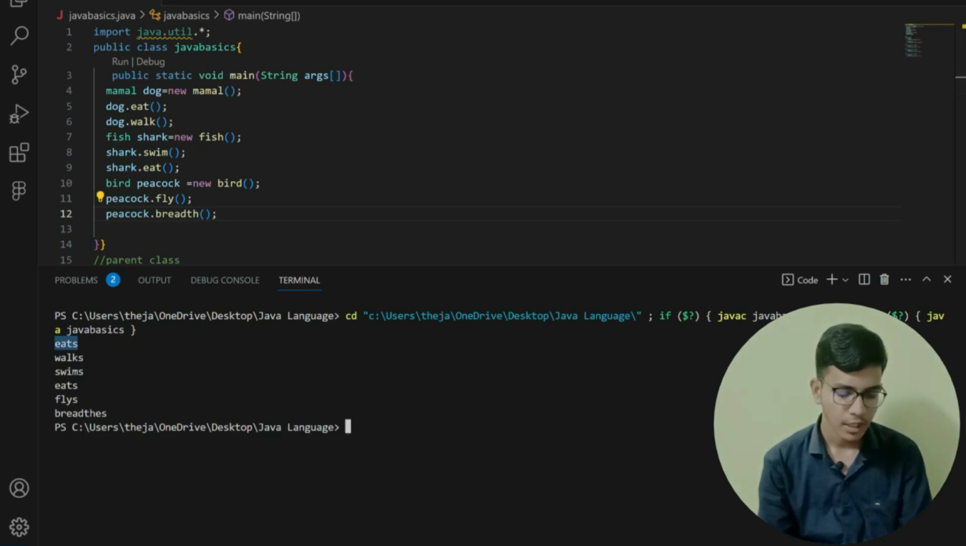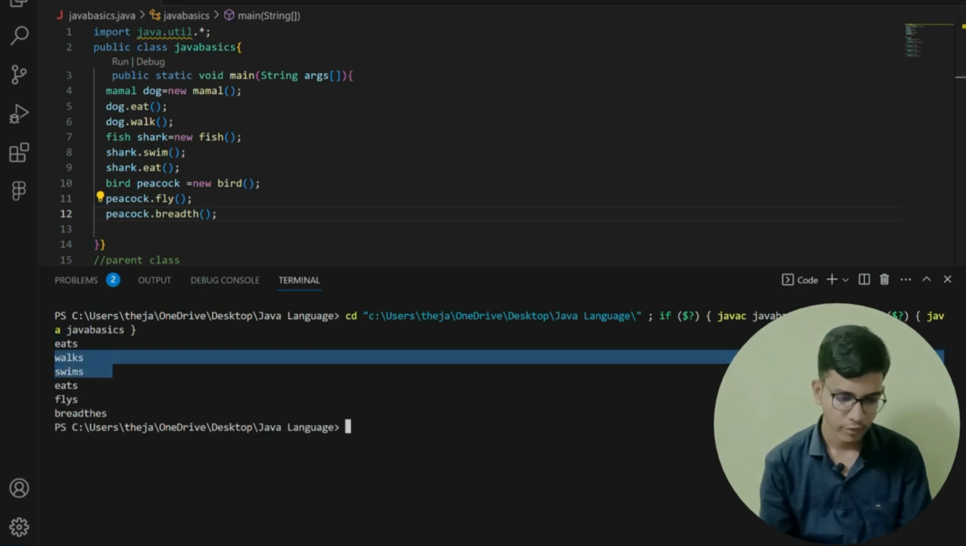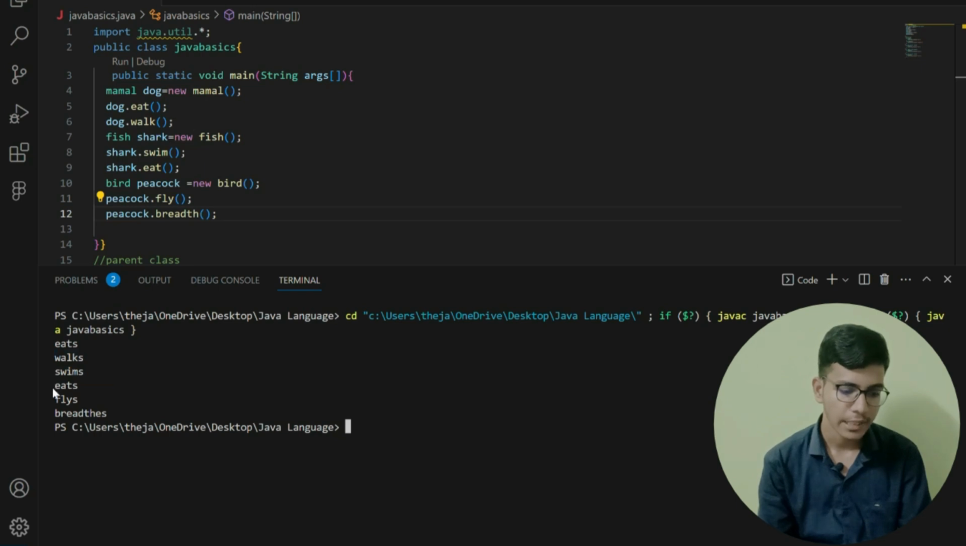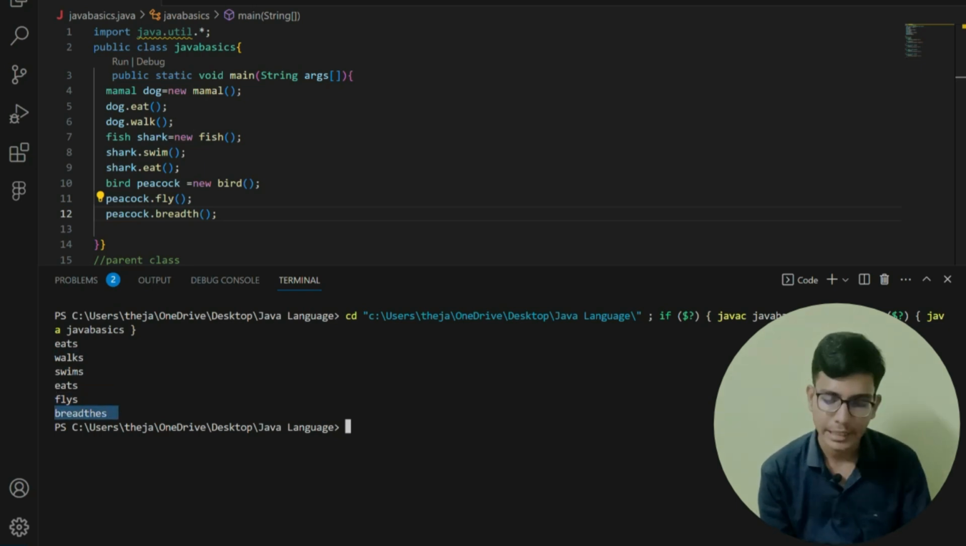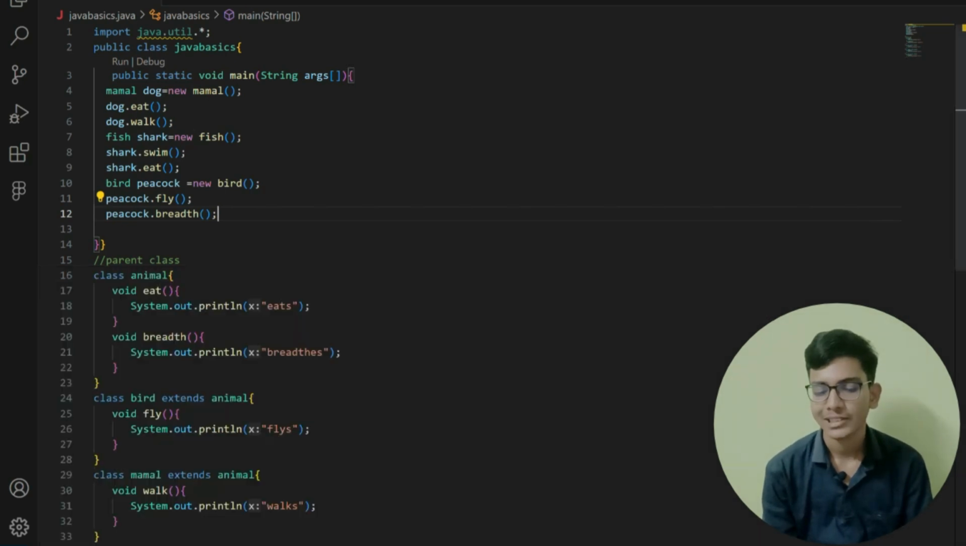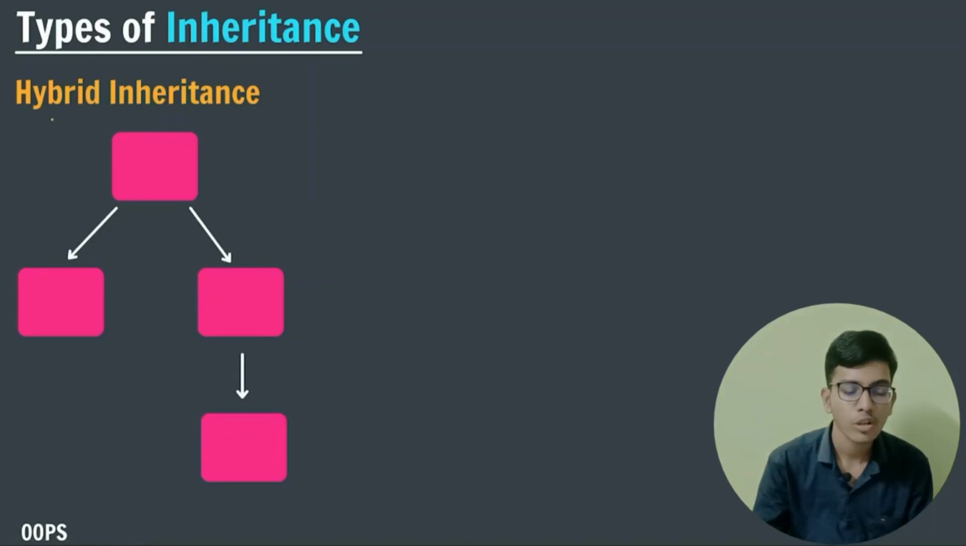You can see that dog can eat, dog can walk, fish can swim, fish can eat. After that peacock can fly, and peacock can breathe. So this is how the working of hierarchical inheritance works. Now let us talk about our fourth type of inheritance, that is hybrid inheritance.